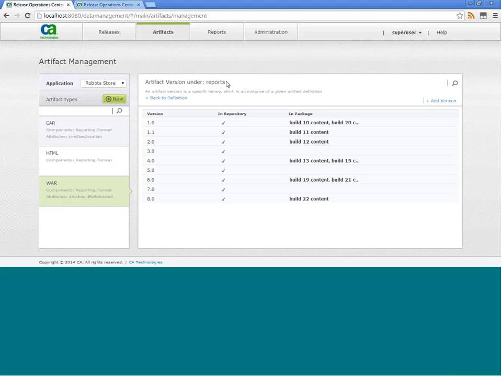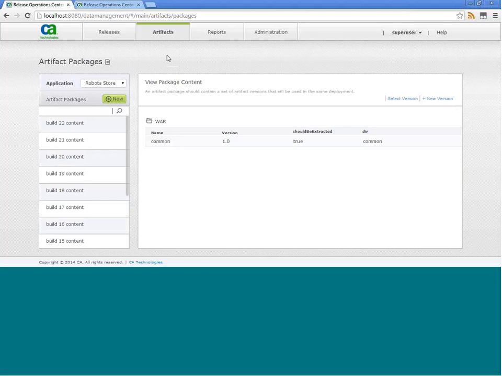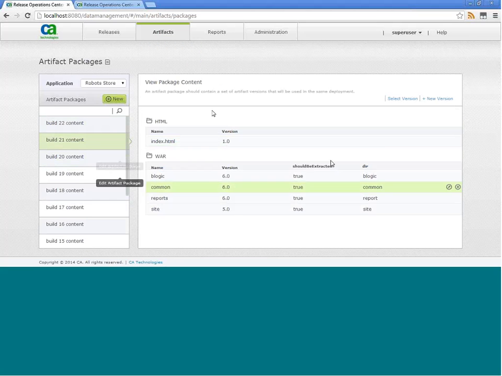And now, after we have defined those different artifacts and different versions of artifacts, we want to bundle specific binaries into a specific artifact package. So the artifact package, as you can see here, is a set of artifacts that you want to deploy together.